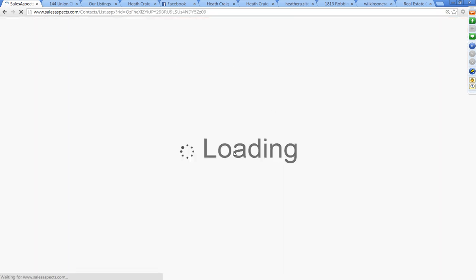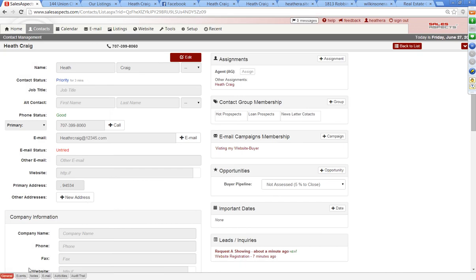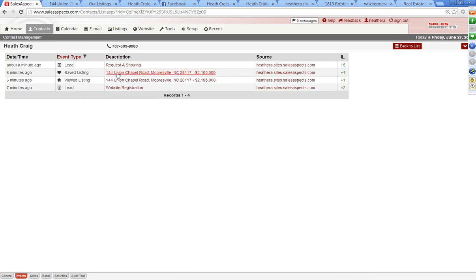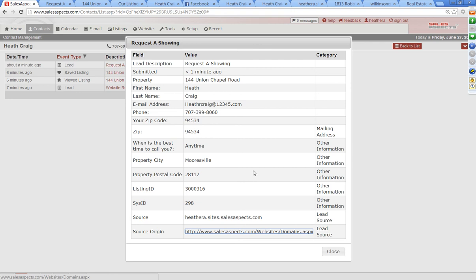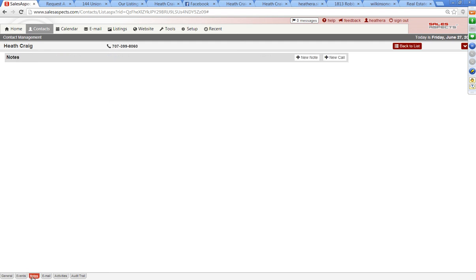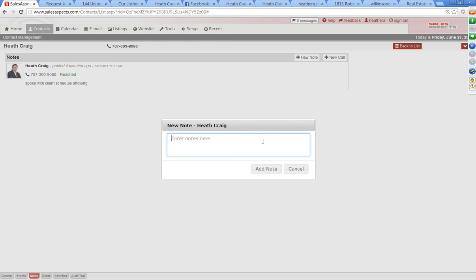Okay, so let's go ahead and click on the client record again. Again, click on notes, on events, and you can see the request a showing is here. What property did they schedule? Let's click on the request a showing, and there it is. So now you can see under notes, you made a phone call to them about a scheduled pre-qual with Mark at First Priority Financial.